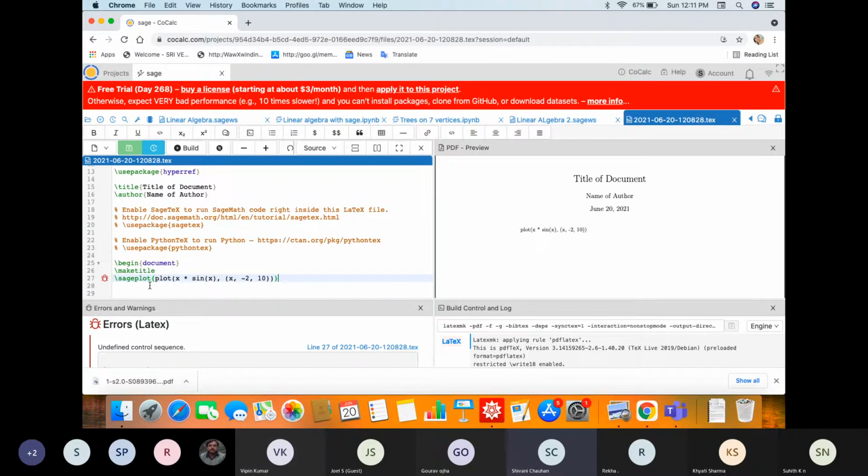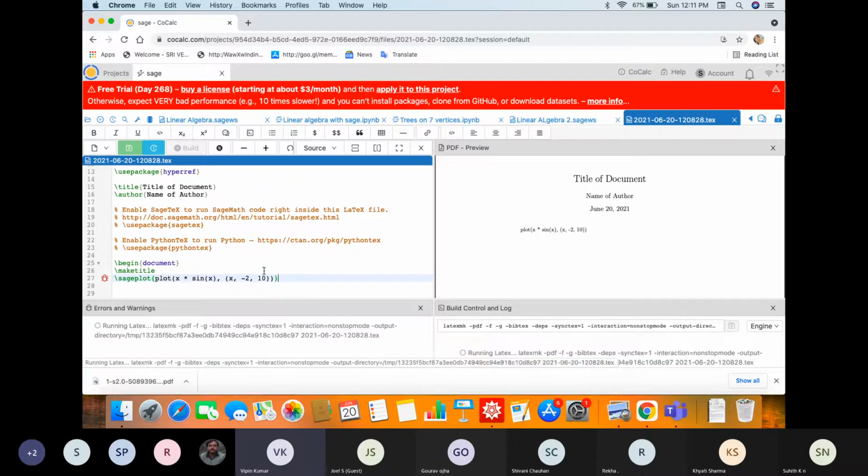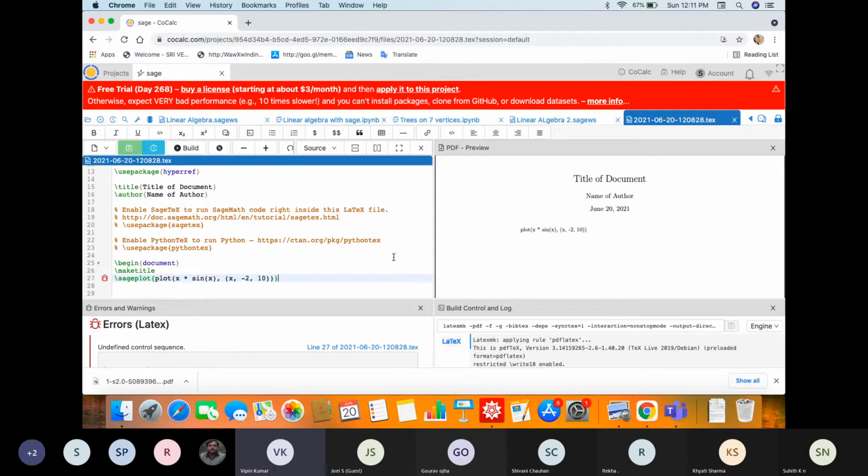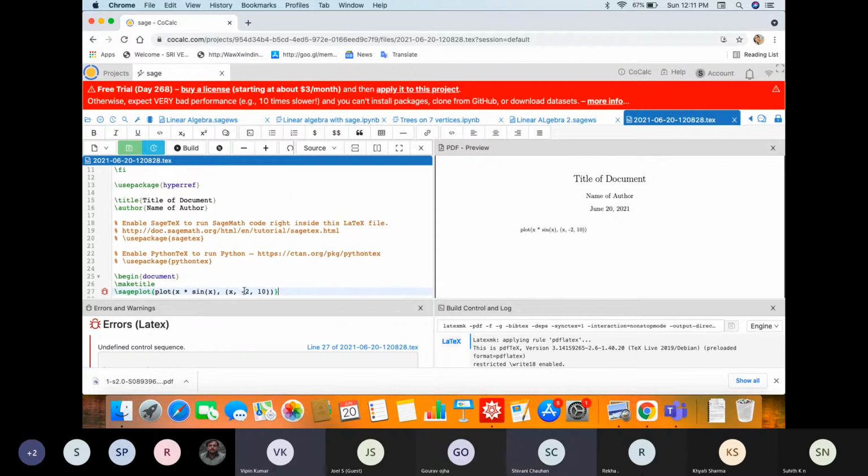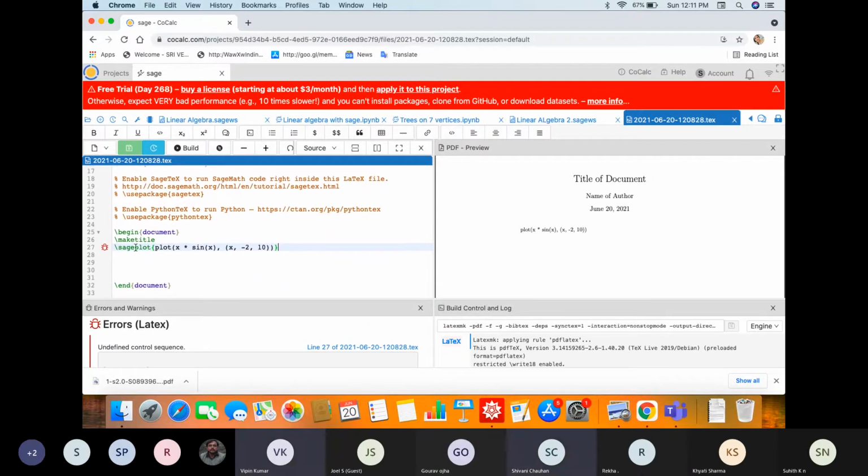Should I run it or slash? It should compile. I don't know why it is not compiling here. Yeah, it is showing error. So just simply, okay, leave it. I'll tell you in a few minutes later on how this will work.